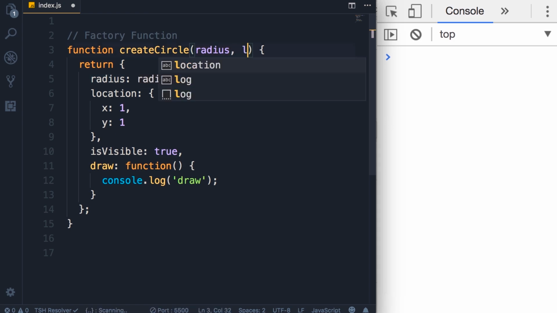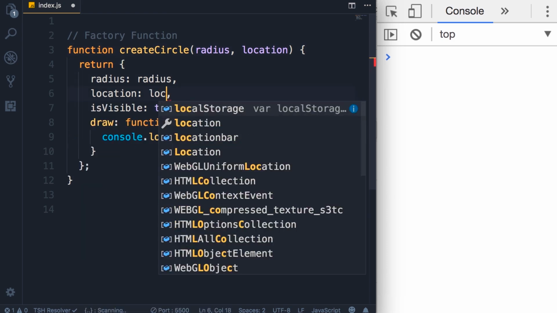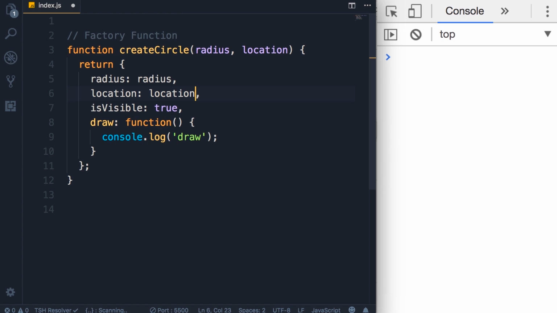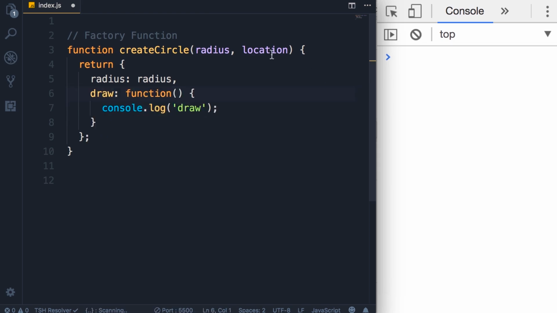Similarly, we can add another parameter here like location. And instead of hard coding this object here, we can simply set location to this location argument. However, for simplicity, I'm going to remove these two properties, location and is visible, so we can focus on the core of factory functions. So let's delete these properties. We don't need the location parameter either. Now we can make this code a little bit shorter.